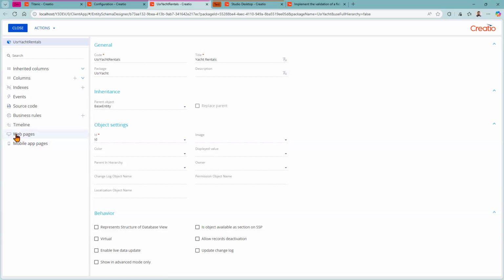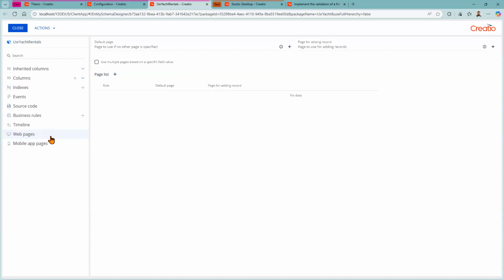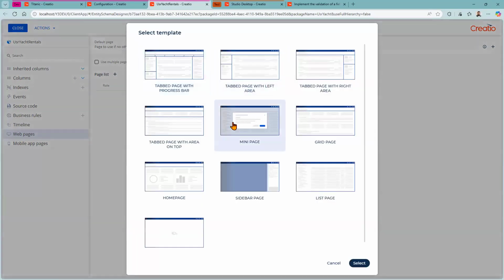In the previous release, there was simply pages here. Now we have web pages and mobile app pages. Well, not quite sure. Yeah, maybe this makes sense, that we are renaming this to web pages and mobile app pages. So if we open web pages, just for the example, this object will have its own unique page. At this time, the page doesn't exist, so we click plus here, and we have very few items, so mini page should suffice.